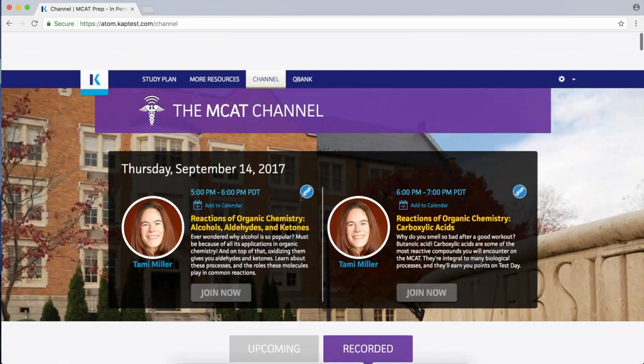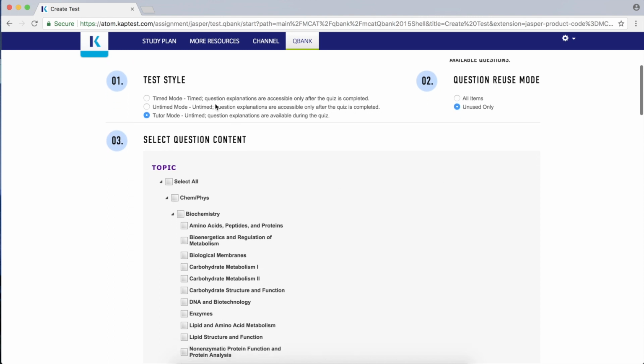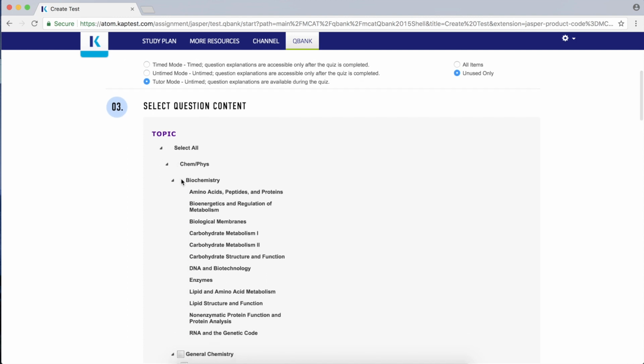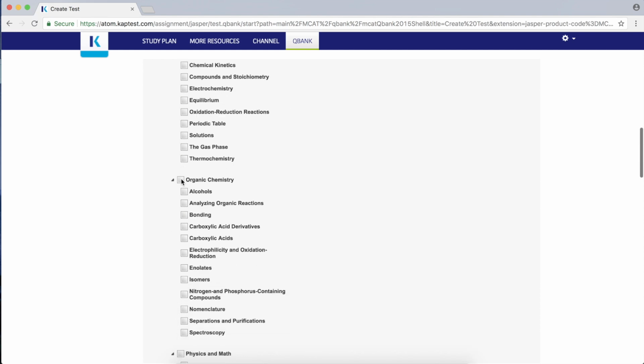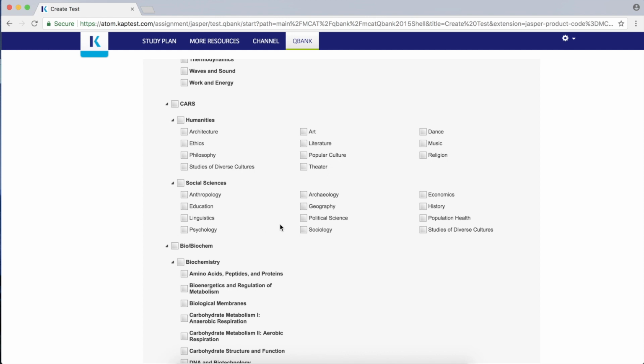Okay, and then this is the QBank tab, and it's essentially a place where you can design your own quiz with whatever you want on it. There's the timed mode, untimed, and the tutor mode, which I personally like more because you can view the solutions as you go along with the quiz. Then you can select any topics that you really want to focus on: general chemistry, organic chemistry, physics. Okay, let's do a little practice one just so I can show you what it looks like.